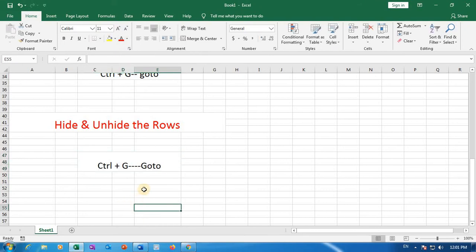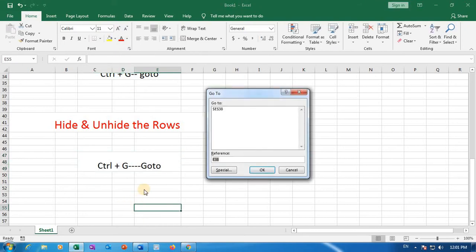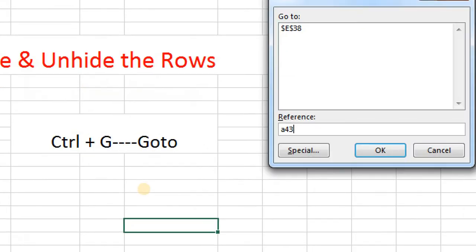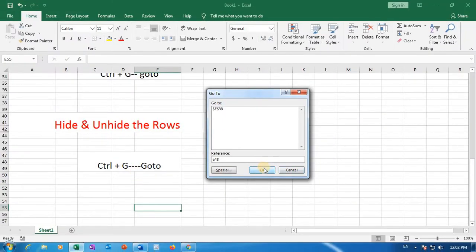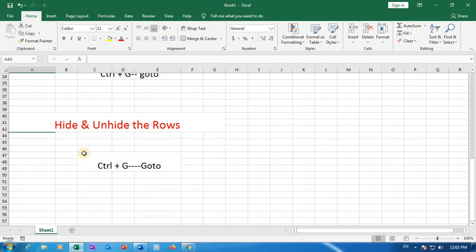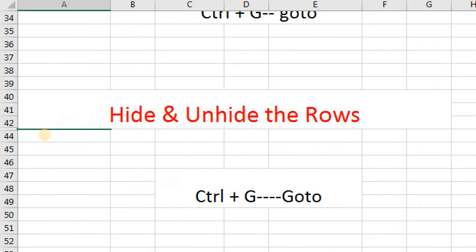Okay. Click on Ctrl G from the keyboard. In the reference, I have to enter the address of the row. So the row address is A43. I entered it like this and click on OK. See here, between 42 and 44 one green line is displayed.